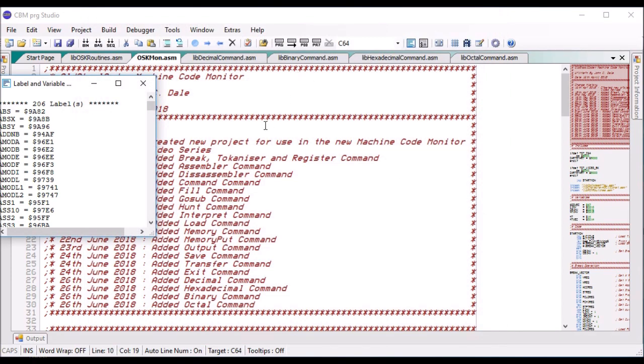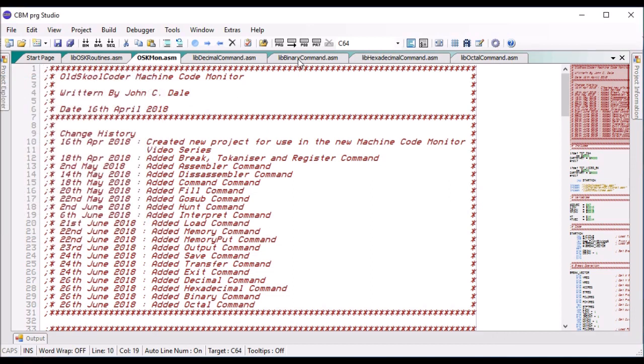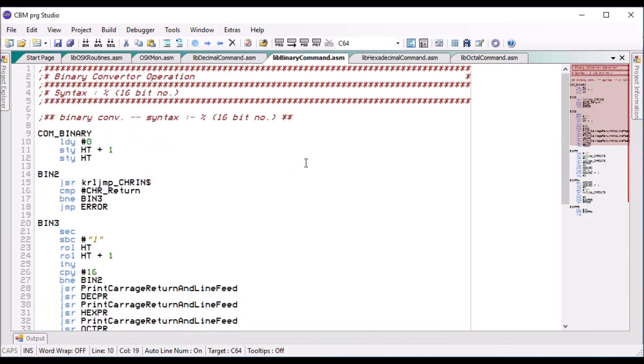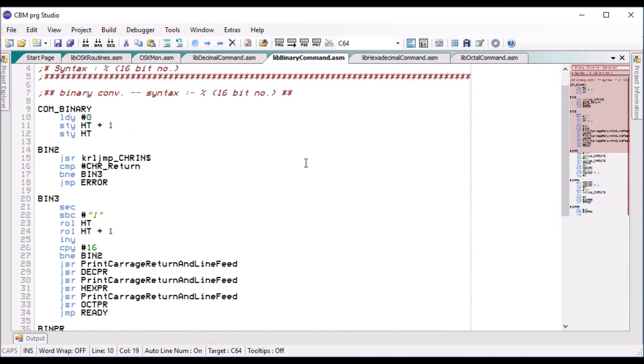The next number format we've got is binary. Basically this is going to load zeros and ones in, and we're going to do some rolling, rotate left and all that jazz. The first thing we do is reset the numbers that we are trying to convert. Then we get in the character. If it's not return, then we go on. So we set the carry.